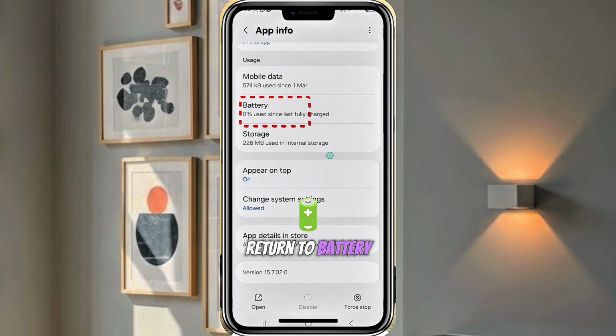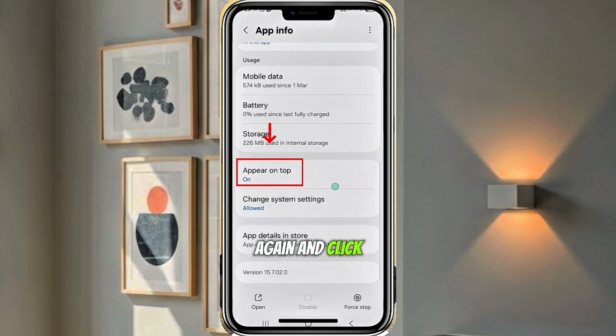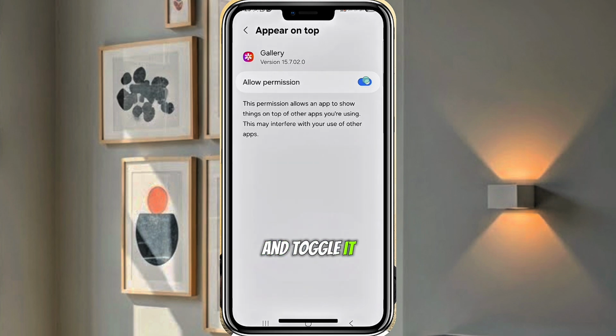Return to battery. Click on battery and then turn it off from optimized to restricted. This will stop the gallery from using the battery of your phone in the background, and then return again and click on appear on top and toggle it off this way.